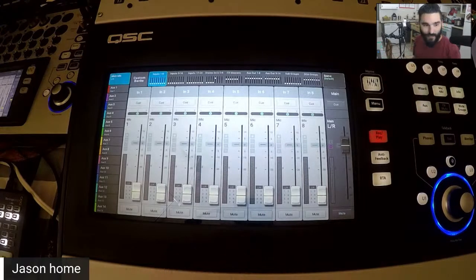Okay, so let's get into this. So we saw the signal path. So you should have a decent understanding of kind of how the signal flow works. Now we're just going to take a look at how to actually apply this.